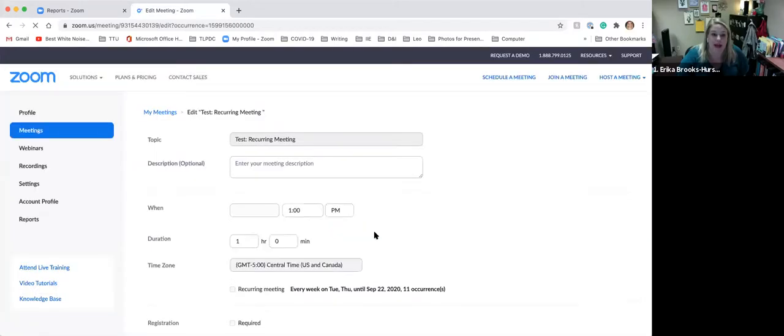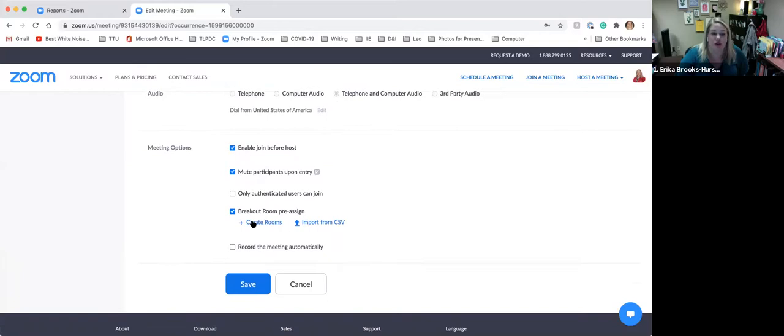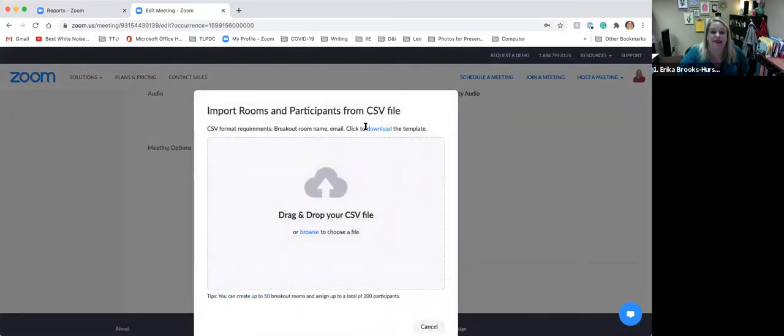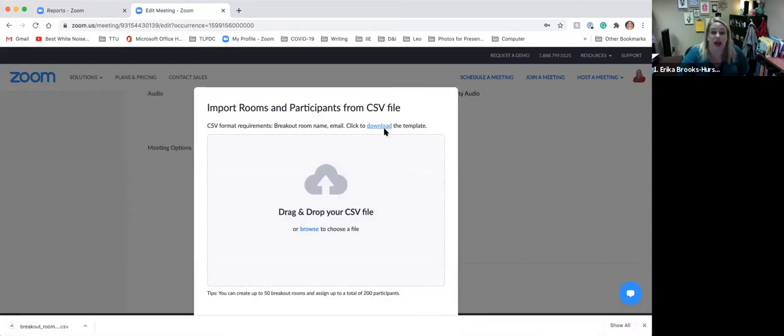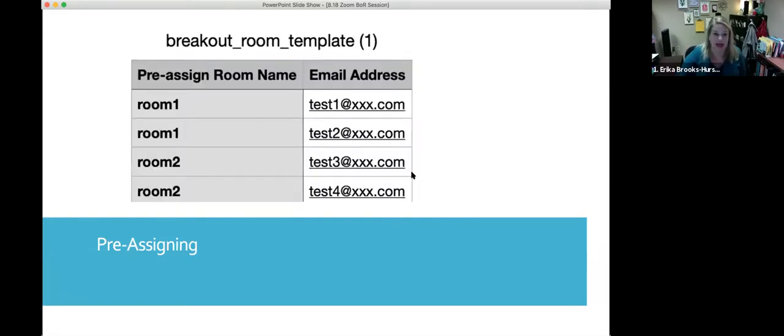Let me go back here, and this is our test. So right here, you see it has create the rooms or import. When you click this, right up here, it says download the template. So you're going to click to download that template, okay? And I would use the template that they give you here, because this has always been very finicky for me, and we're just trying it today. So once you get that, it looks like this.